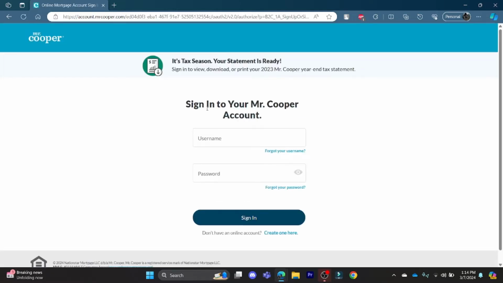Click on the first link which appears on your screen and it will lead you to Mr. Cooper's mortgage account. Go ahead and sign in to your Mr. Cooper account by entering your username or your password. And if they ask you both, go ahead and enter your username and password and click on sign in. This way you will be signed in to your Mr. Cooper Mortgage account.